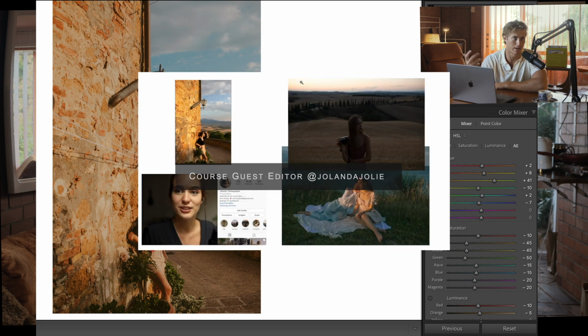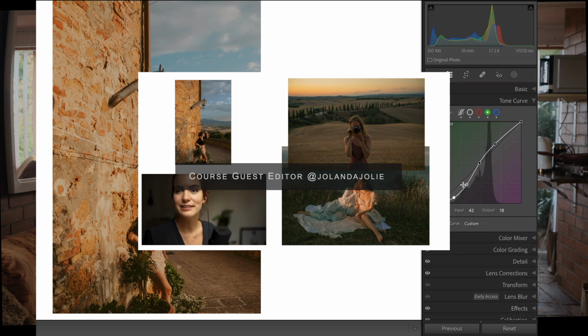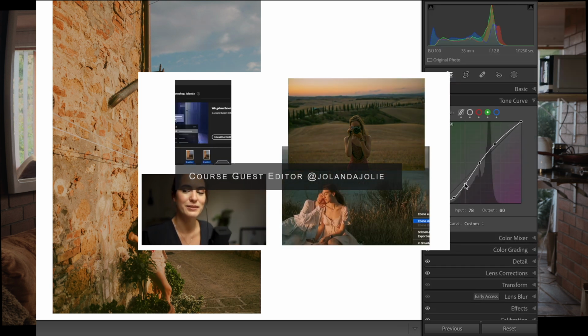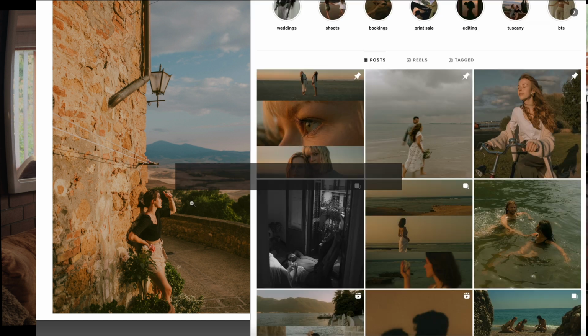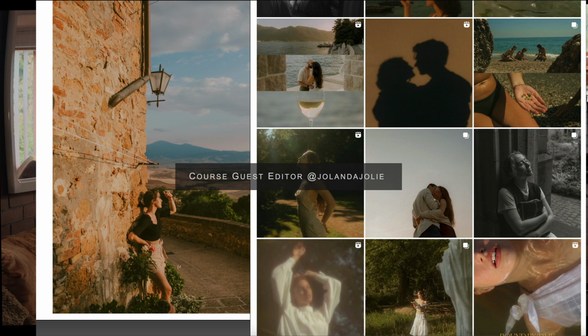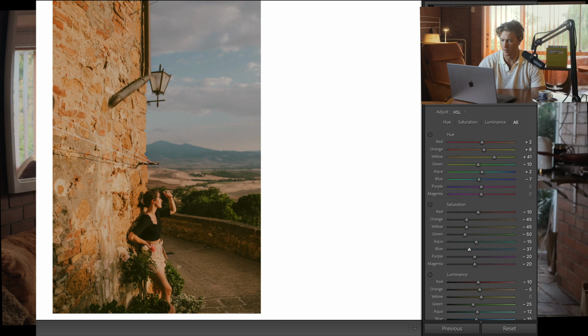I remember Jolanda used, like I said, curves pretty strongly. These really subtle adjustments, but you can see we just added that bit of green in the bottom there, and it looks really nice. More grain in that one. And yeah, if we hit backslash, this was Jolanda's edit within the course. And that is the AI's edit.